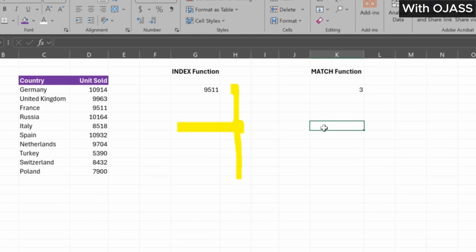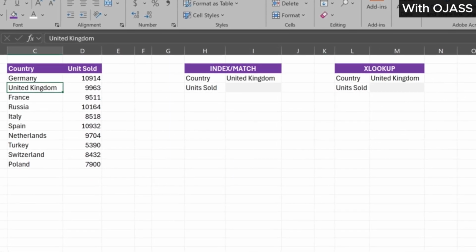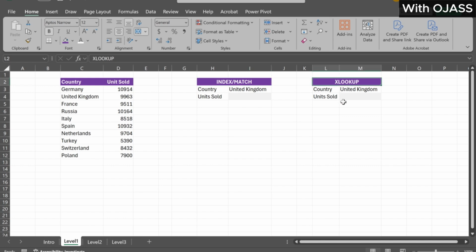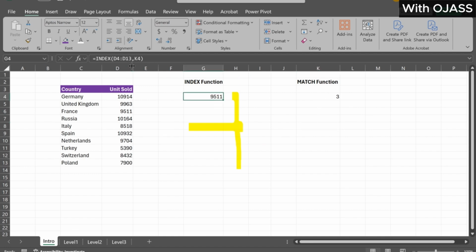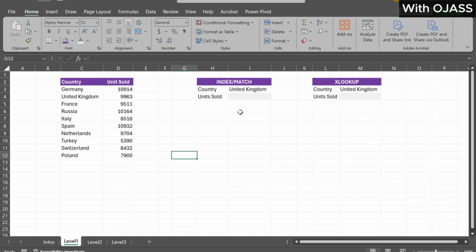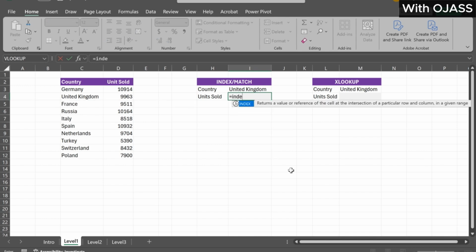Now, let's move to a real-life application and compare using the index match function versus traditional lookup functions. Here, we want to search for units sold for a country, such as the United Kingdom, from this table. We will combine the index and match function, just like the one over here. We use the match function to determine the row number for the index function. This is how it goes, equals index. For the array, we are interested in units sold, so we will select the entire range of units sold.